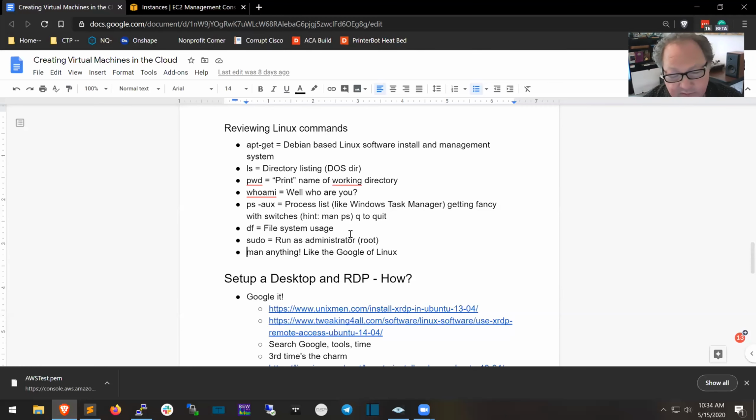And again, great system built into all Linux distributions is the man command. It's the manual for whatever command that you'd like to run in the system. It's sort of like a built-in Google of the Linux command line system.